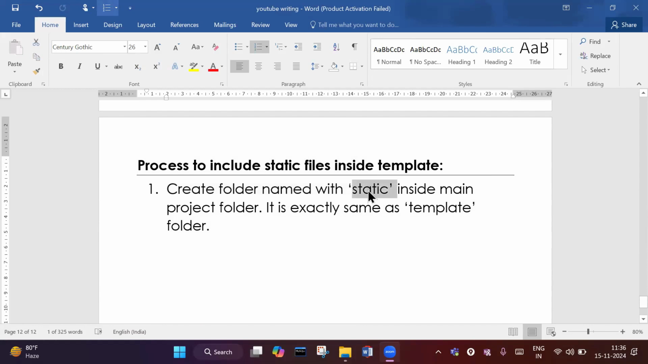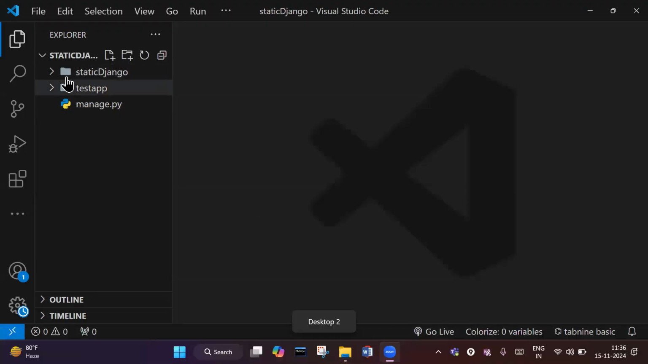What is our folder name? It should be static, and we have to create it inside the main project. So where is our main project? Here is our main project. Right here we will create a folder called static. Okay, so I have created the static folder.